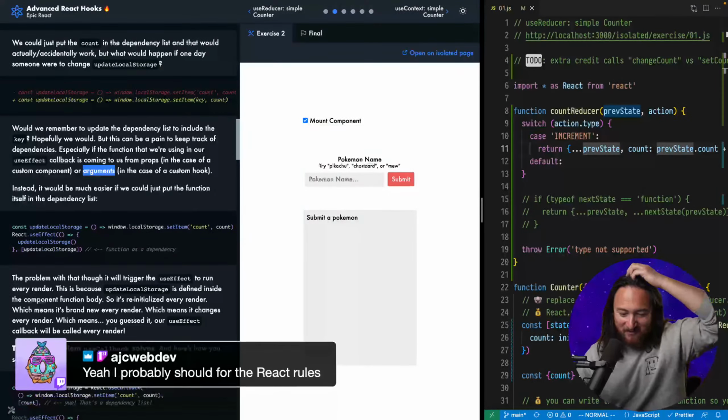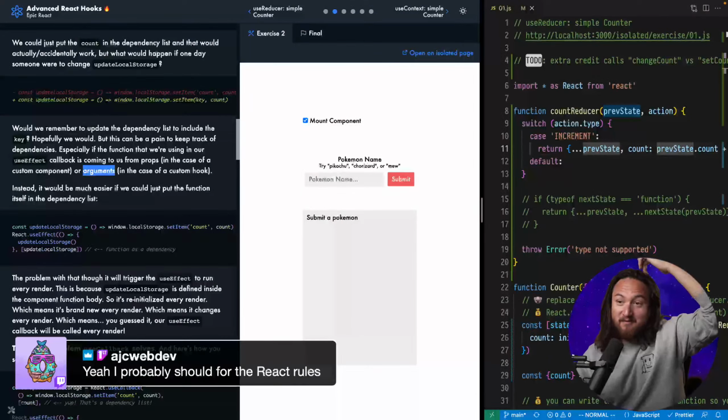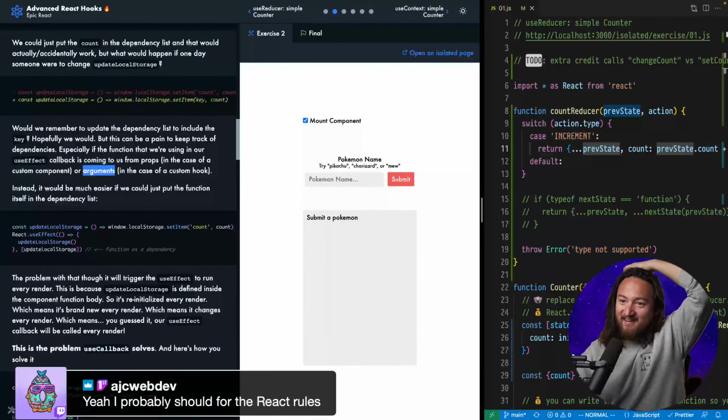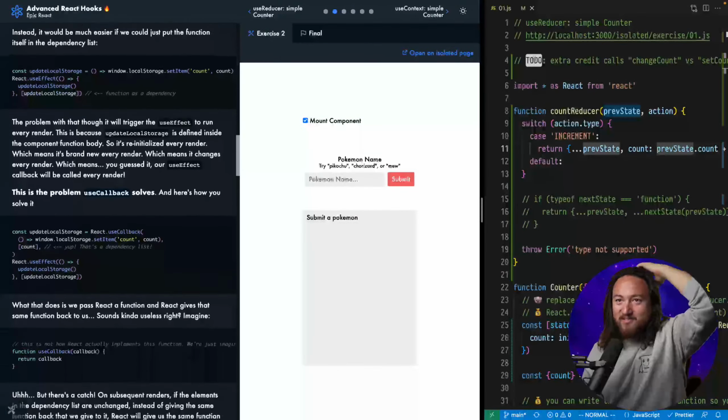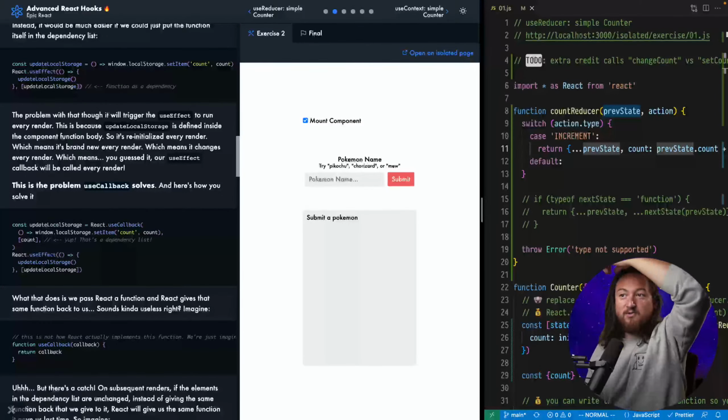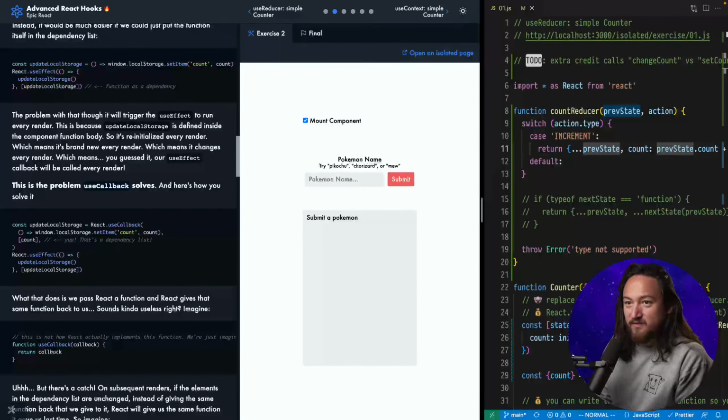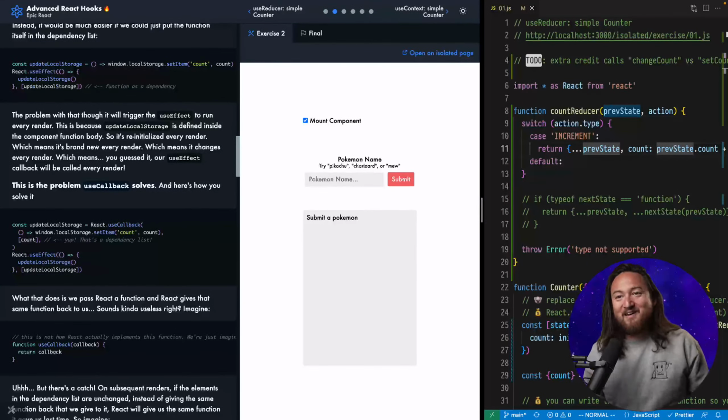Yeah, probably should for the React rules. Yeah, I do find it helpful, honestly. Library stuff is kind of the only thing that I really want to use ESLint for. Everything else feels not great. And so I am grateful for ESLint for that reason.